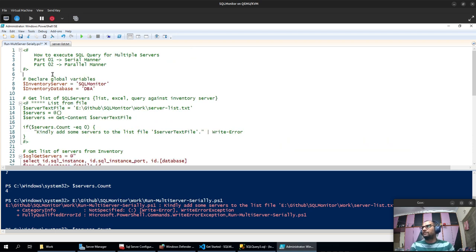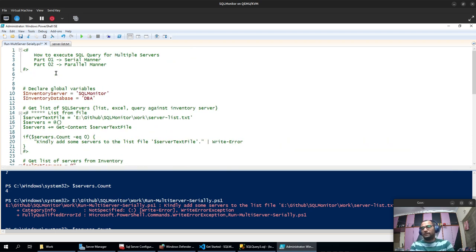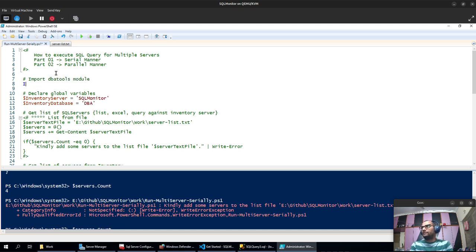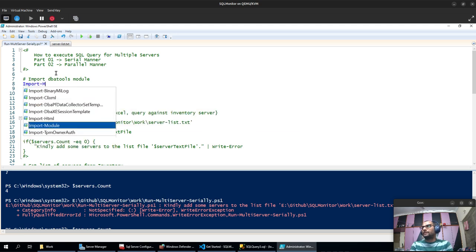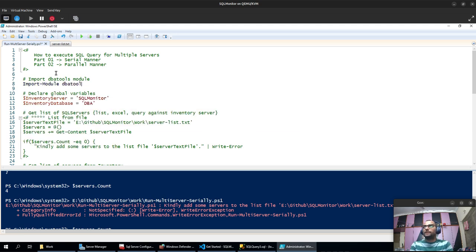So let me put initially import module DBA tools. Here we will say import module DBA tools. Remember, in order to install DBA tools module, you have to say install hyphen module DBA tools, and then in the scope you have to say all users.